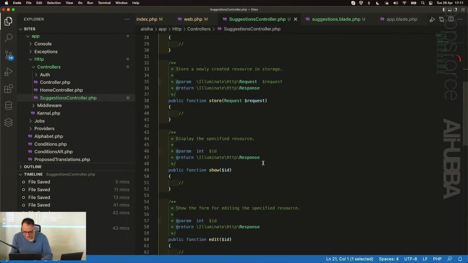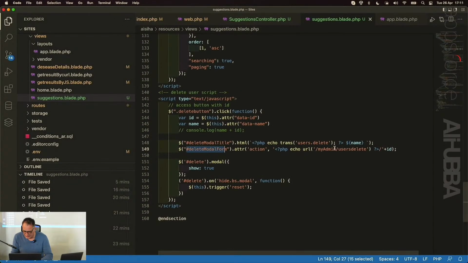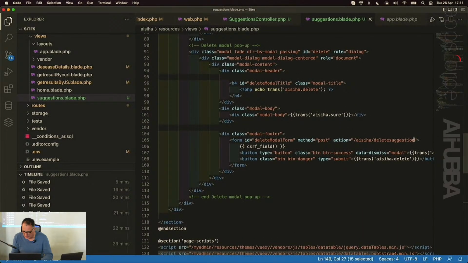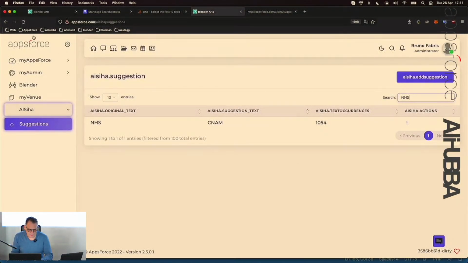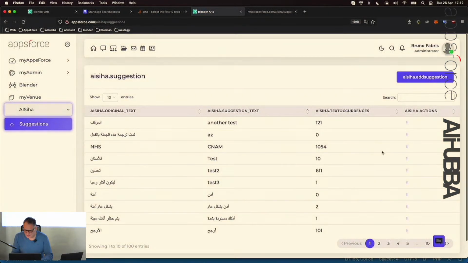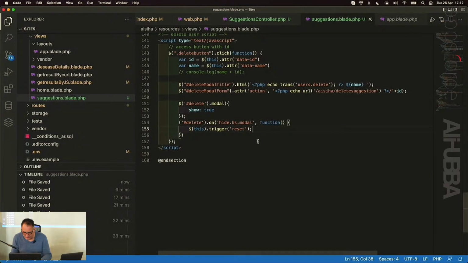What I think is here, one thing. See this one, adds action, my admin user delete, okay? And I changed it here, AICHA delete suggestion. So this was empty. Why? Because the JavaScript adds that action in this line. So I'm going to change that, refresh my page. And if I click here and click delete, boom, it says users delete, so I have somewhere users delete, so that's that. So it should be AICHA delete.